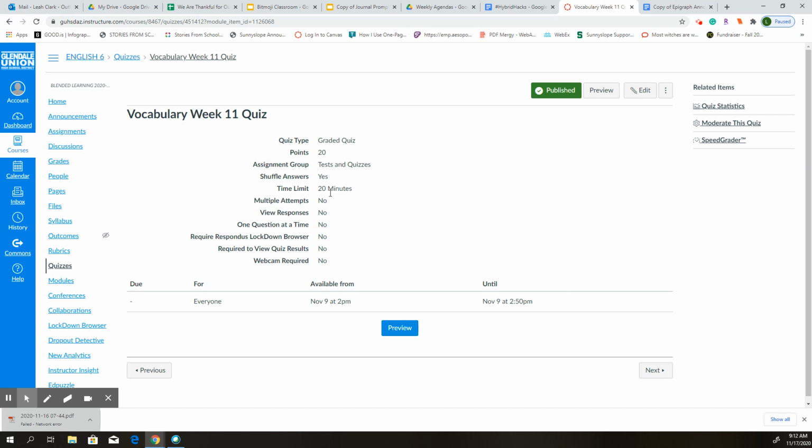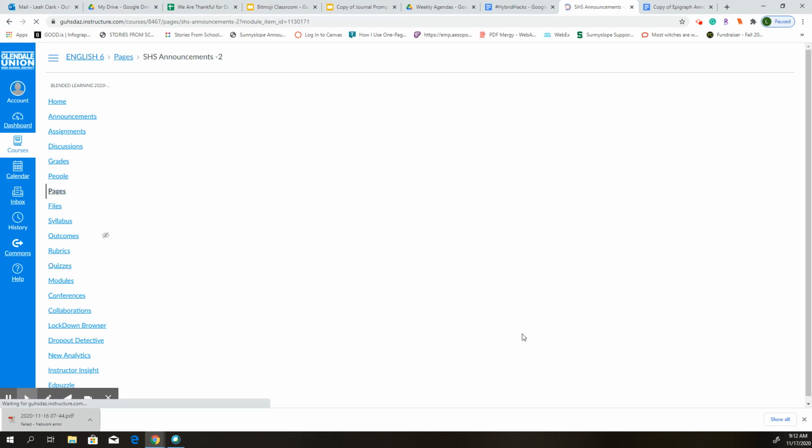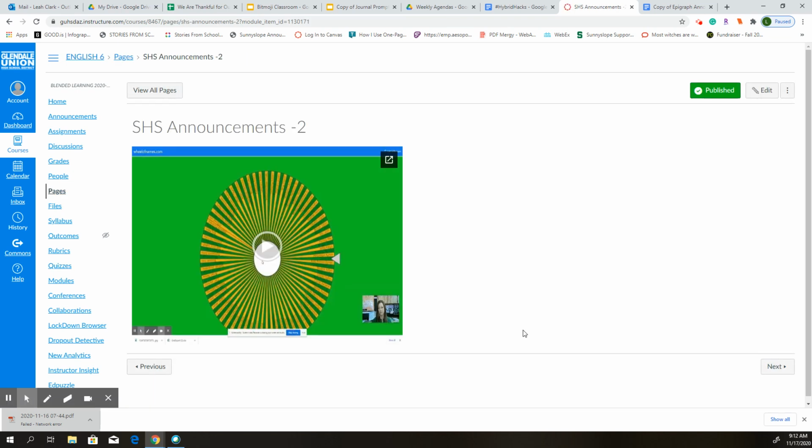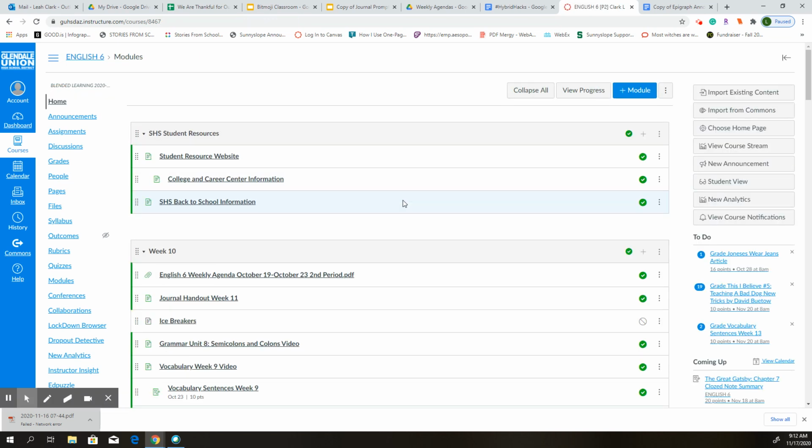Then we have the vocabulary quiz itself, and we tell it when we want it to open and close. We tell it we want it to shuffle the answers. We can put a time limit on it. And then the grammar quiz, and that essentially is our entire unit. I always throw the school announcements on there at the end too for kids in case they want to watch that. So that is a weekly module for us.